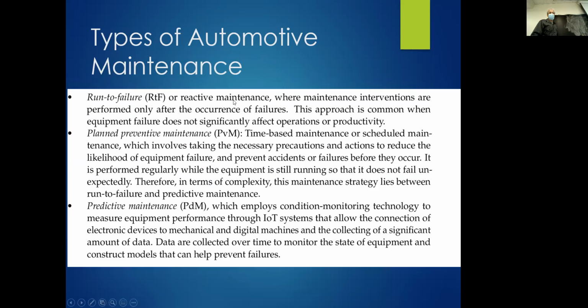So run to failure or reactive maintenance, that's our corrective maintenance, right? Then we have planned preventative maintenance, refactoring, right? Cleaning up the code, removing technical debt, because we know it might break, so we better clean it up before and try to delay it. Or here for cars, it would be scheduled. And then we have predictive maintenance. So here we would actually monitor. We have constant monitoring of the system, big data analysis. Okay.